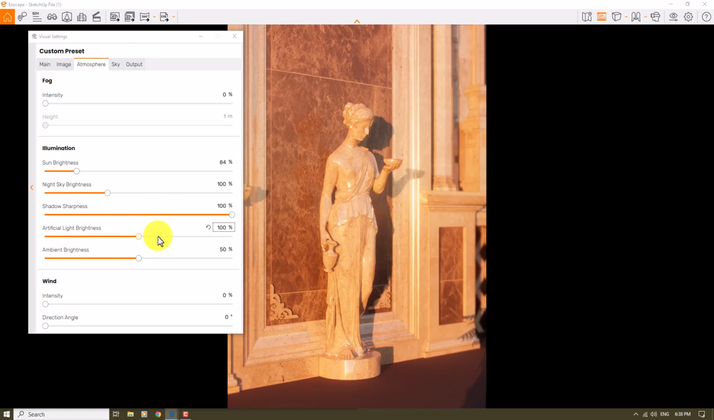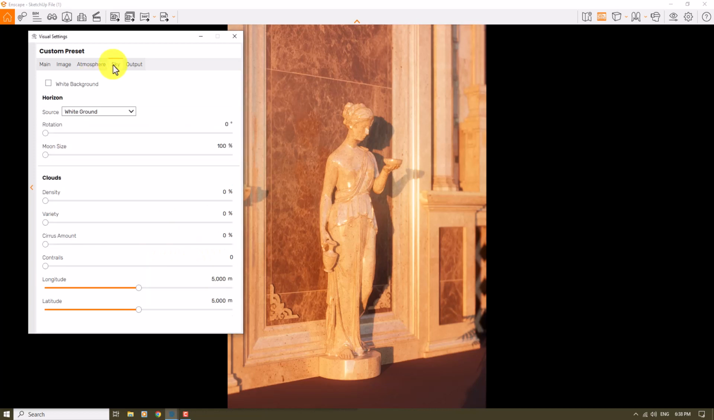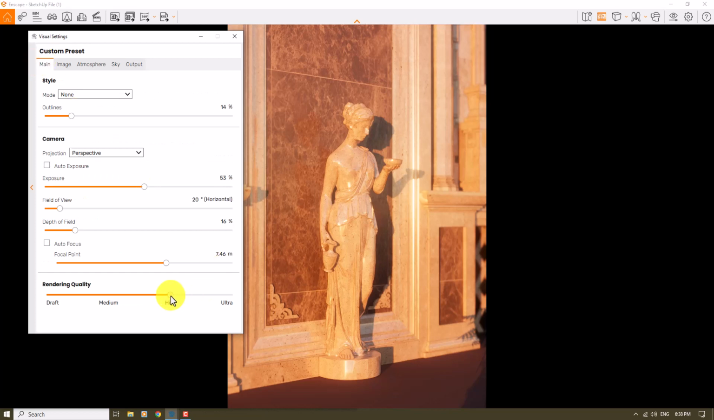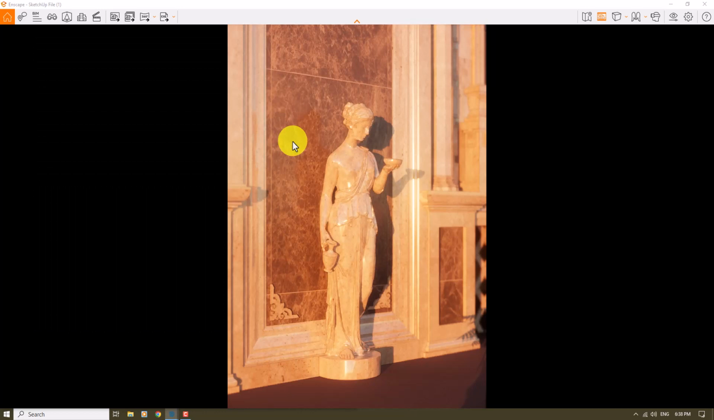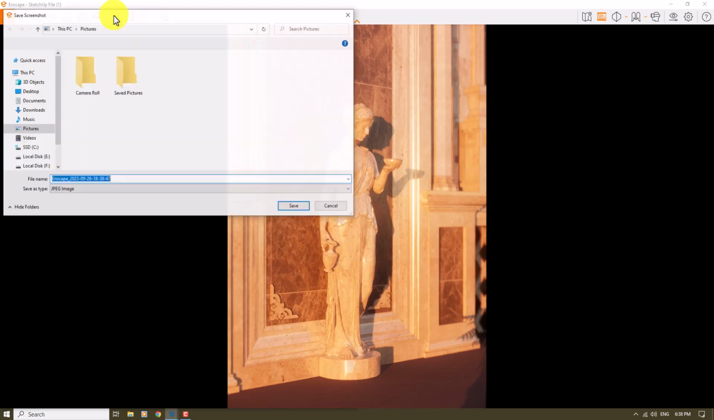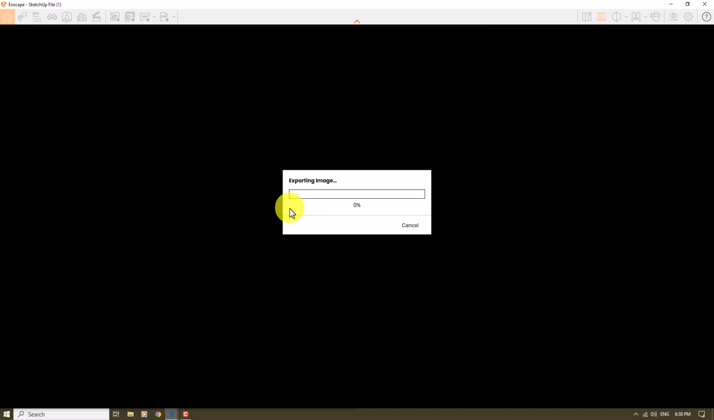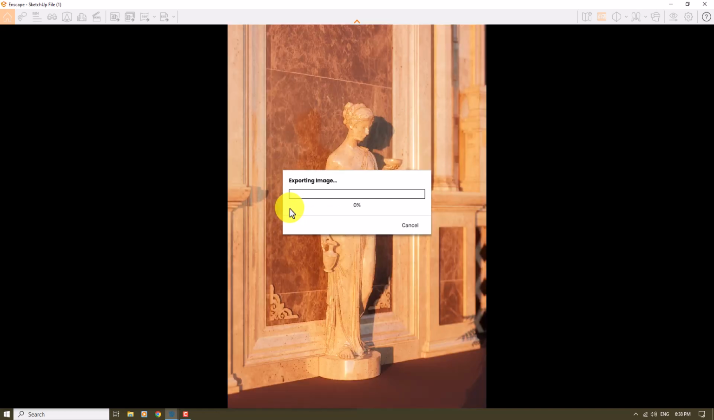And artificial light brightness is not important at all, and ambient brightness is not important, and the skybox is not really important. So I'm going to increase the rendering quality to the ultra mode, and this is the final result that we can see in here. So for the rendering, I'm going to change it to the 2-point perspective and click on the screenshot button, save it on my desktop with any type of name I want, and press save. As you can see, we create this type of realistic render in Enscape in under 10 minutes.